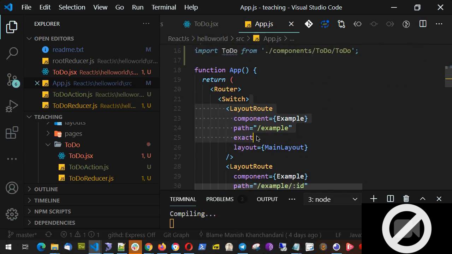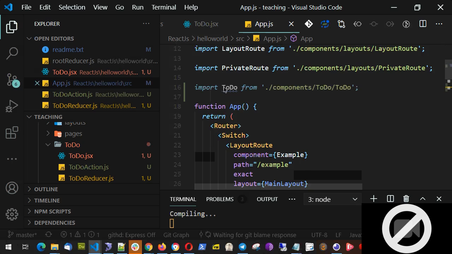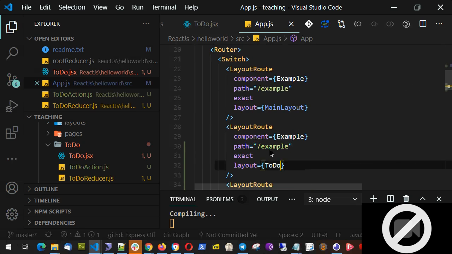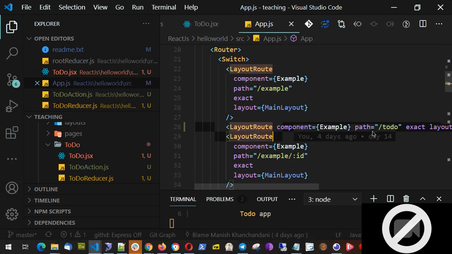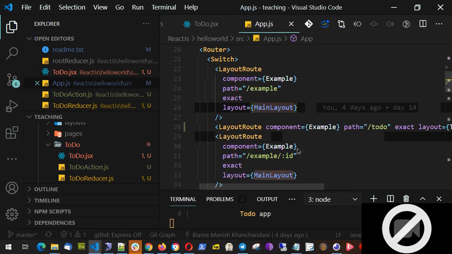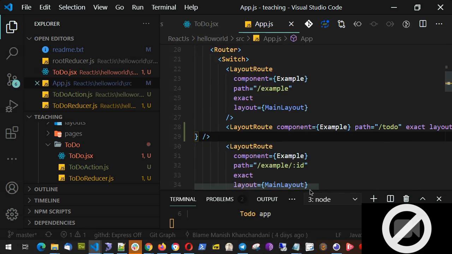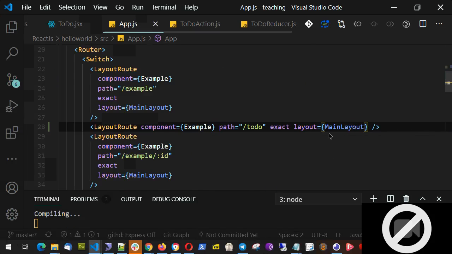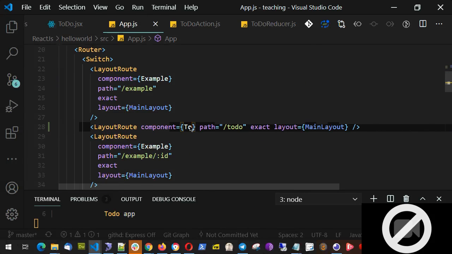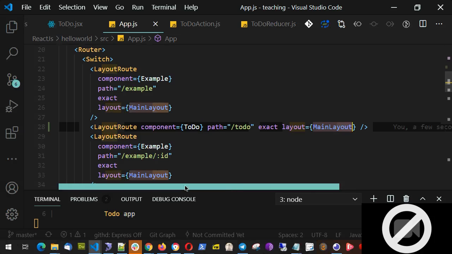I'll create one router for it. Maybe I copy the layout router and I will move this to do here. And in the URL, if I have to do, I will be going to this component to do. So let me, okay, layout is not to do, layout is main layout. But component is to do. Okay, so I created the layout with component to do, path to do, and layout.